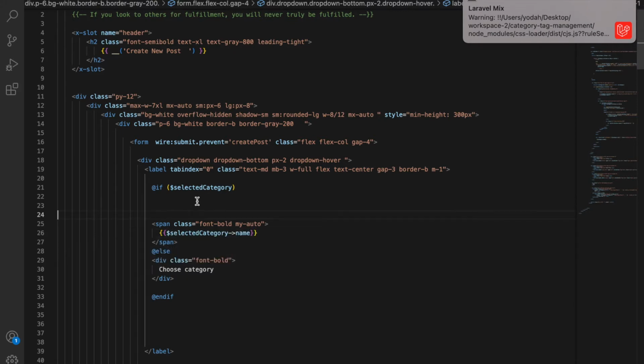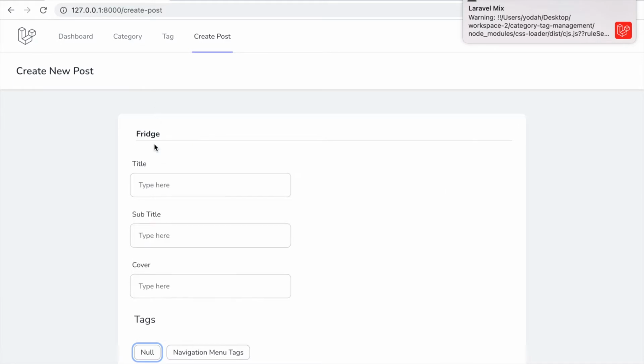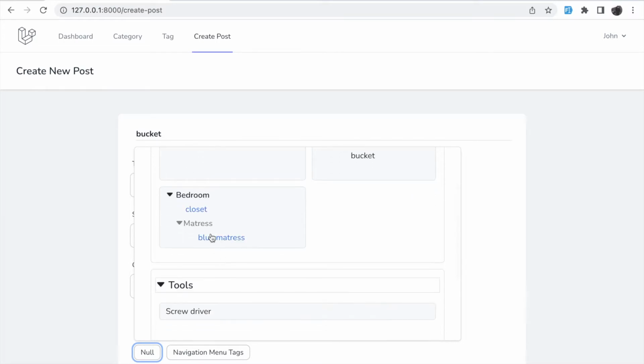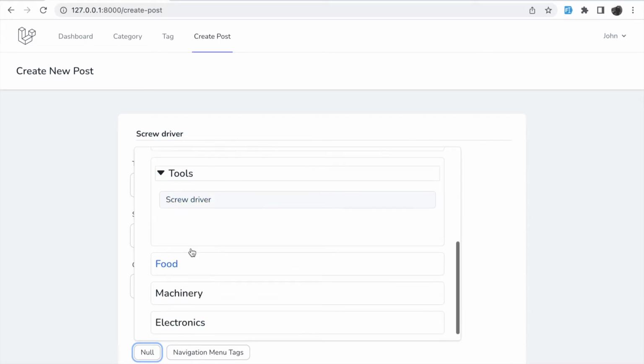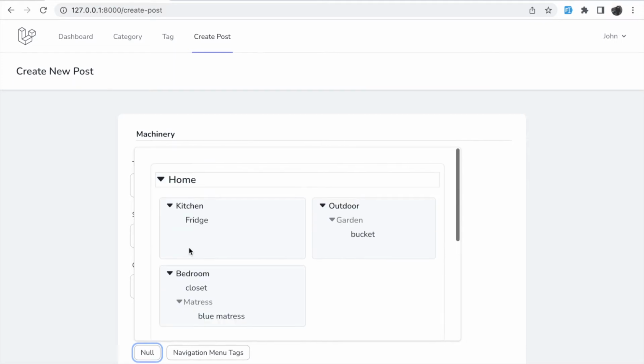So if you go back now and refresh, and then here let's try to choose fridge, then we have the fridge showing here, as you can see. And then here on top, bucket, now the bucket is showing there in real time like that, and blue mattress just like that, screwdriver, it's going to show everything like that, and food. So this is working dynamically, and as you can see here, when we click, we're only showing the child category. So now let us work on an algorithm where we're going to show all the parents, from child to parent to parent, like all its parents.